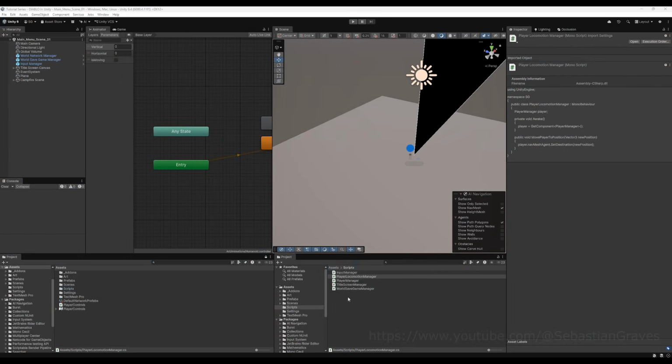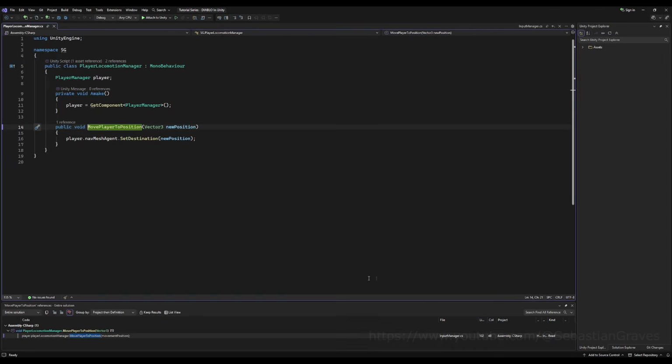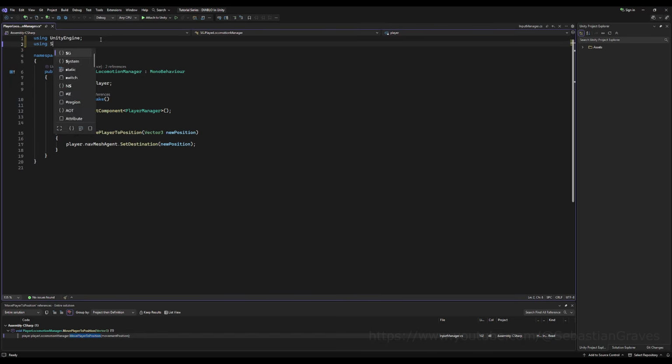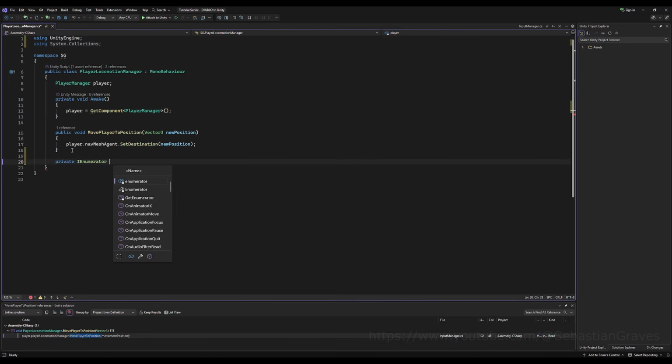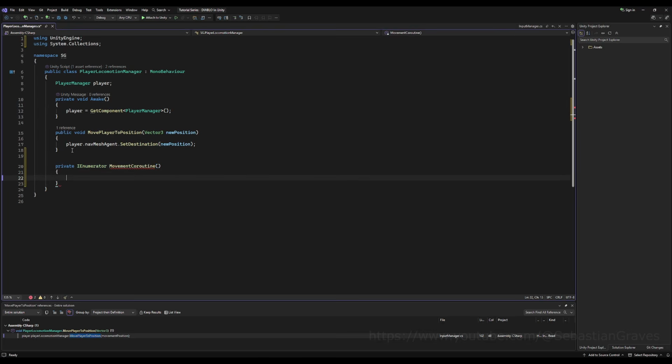Hello everybody, so today we're going to continue with our movement system, and we're going to start by opening up the player locomotion manager because we're going to make it so that when we're moving or on the way to a destination, we're going to trigger our animations by changing that flag on the animator, is moving, to true. So let's say using System.Collections, and then we're going to say private IEnumerator down here right below move player to position, and we're going to say movement coroutine.